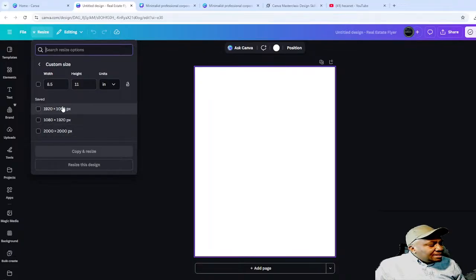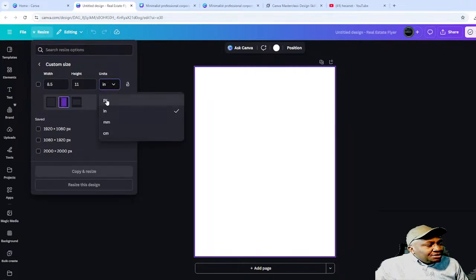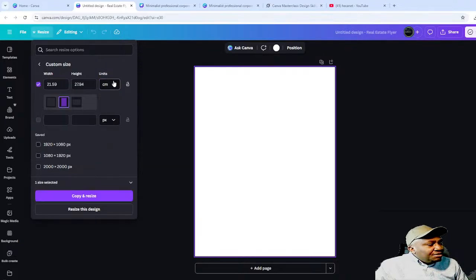Right now the size is 8.5 by 11, and these are in inches. So you can drop this down, change it to pixels, millimeters, or centimeters. Choose whatever measurement you want to use. In this case, we're going to leave it as inches, and then you can just adjust it. So let me adjust this now. I don't have to, but let me just adjust it to show you what I mean. If we get half of this, that will be 4.25. That will give us exactly half of that.